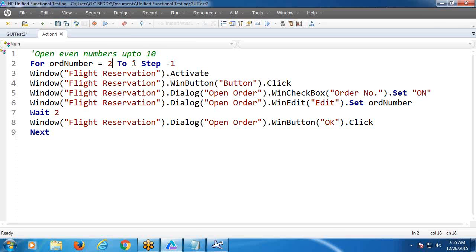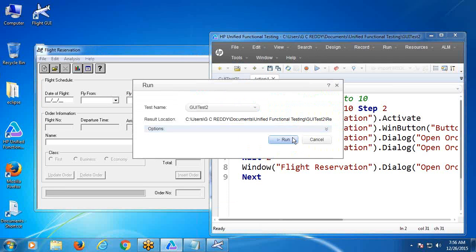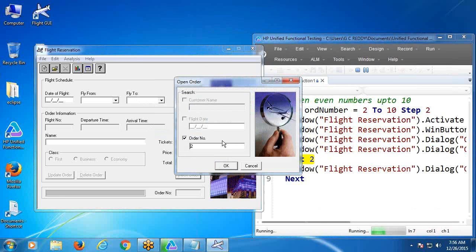Okay, then it is 2 to 10. Yes, sir. Step 2. Put base state, put mute. Run the script. 2, 4, 6, 8, 10.